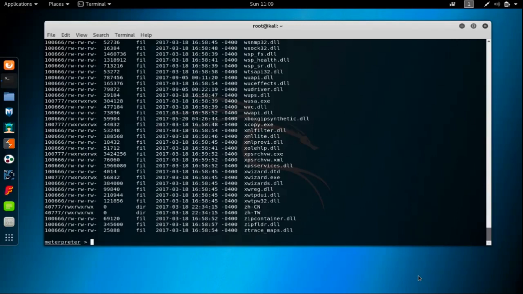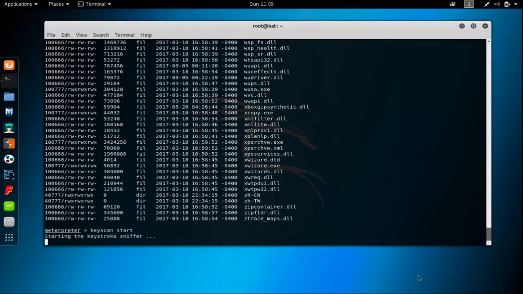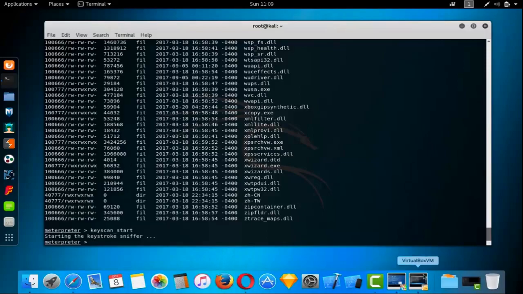And it's fairly easy to run this. All you have to do is just start the keyscan, and then you can just run keyscan dump anytime you want in order to get the result back. So I will say keyscan_start, and it will start the keystroke sniffer.